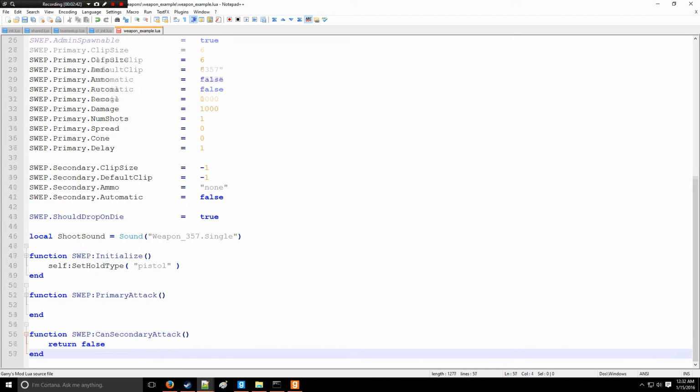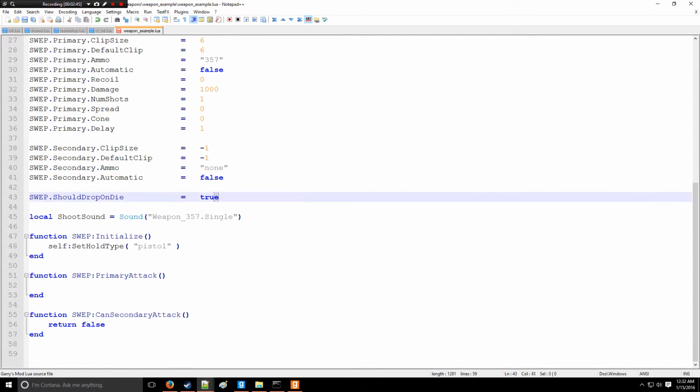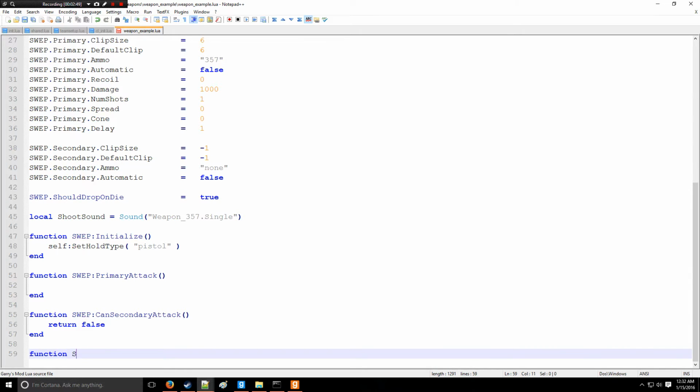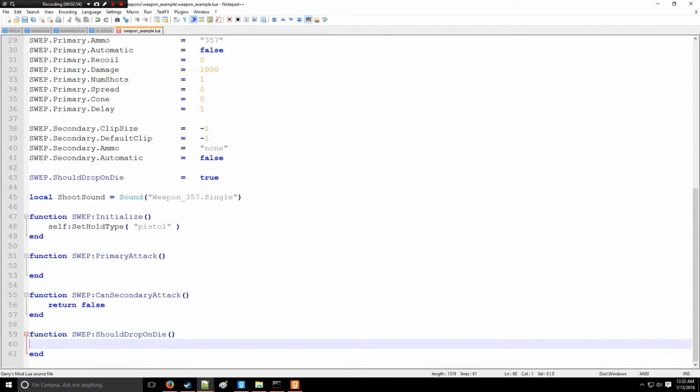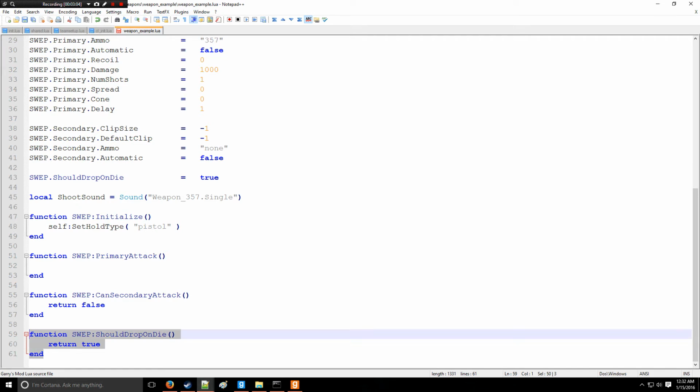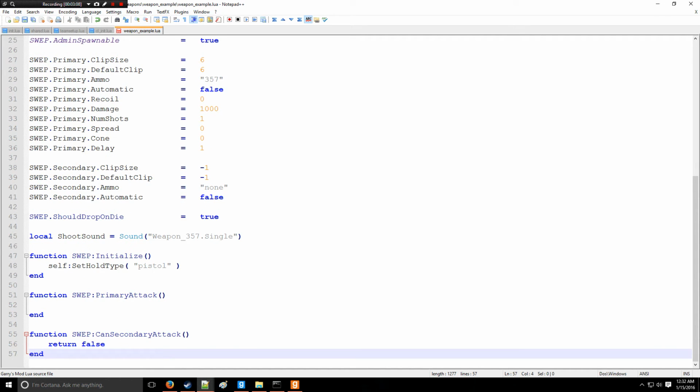Now you can put a bunch of functions in here, like for example, should drop on die right here. You can set that up as a function. So you say SWEP should drop on die, and then we would return whatever this value is, so return true. But we don't really need that. It doesn't hurt to have it anyway, but we're going to get rid of that. So that's just for an example. You can also set up like the HUD or whatever, but we're going to get into HUDs a little bit later. I just want to kind of keep it simple here.